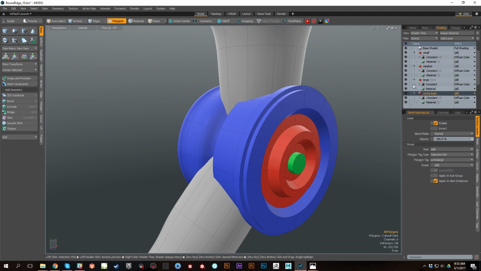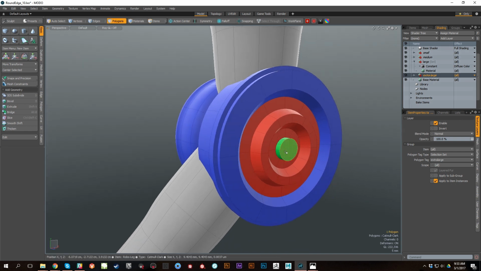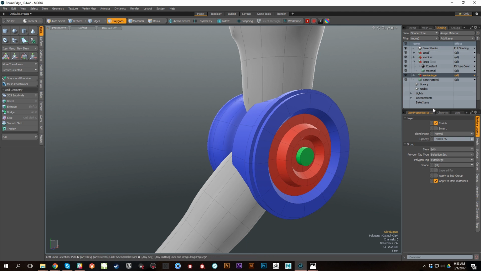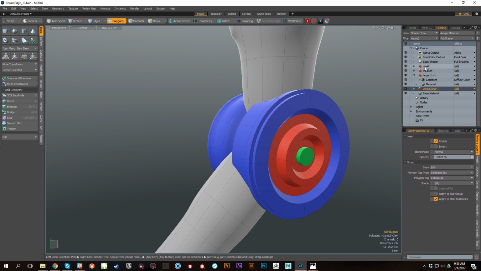Okay, let's collapse everything but large. We don't need to work on these anymore. Okay, so small went on fine. The reason why small went on fine is because it's above medium in the shader tree. Okay, it's above our medium material. So if we turn off small, see what's happening? It's above it. So that's okay. That'll render correctly, and that's going to be fine.